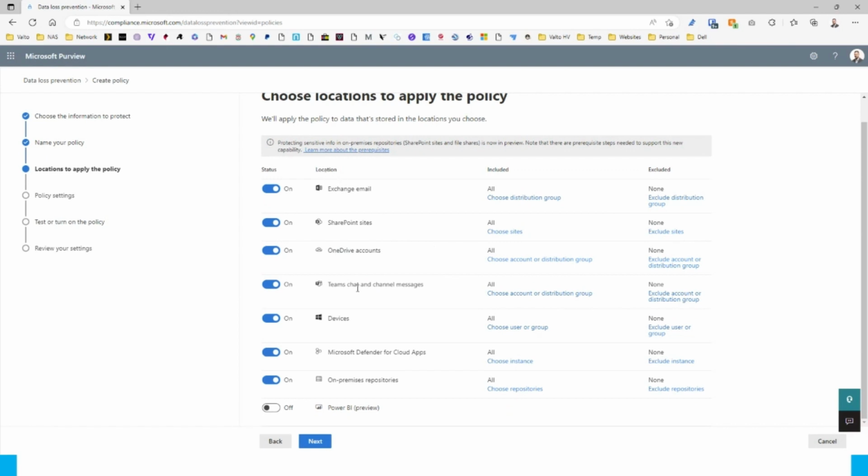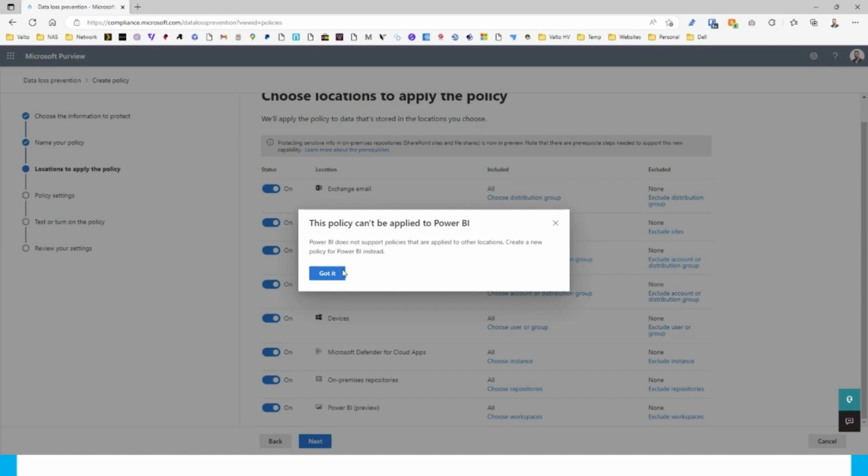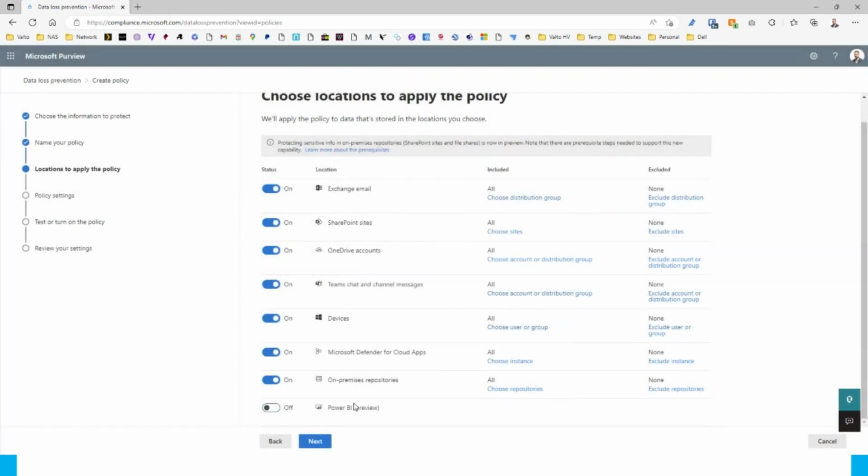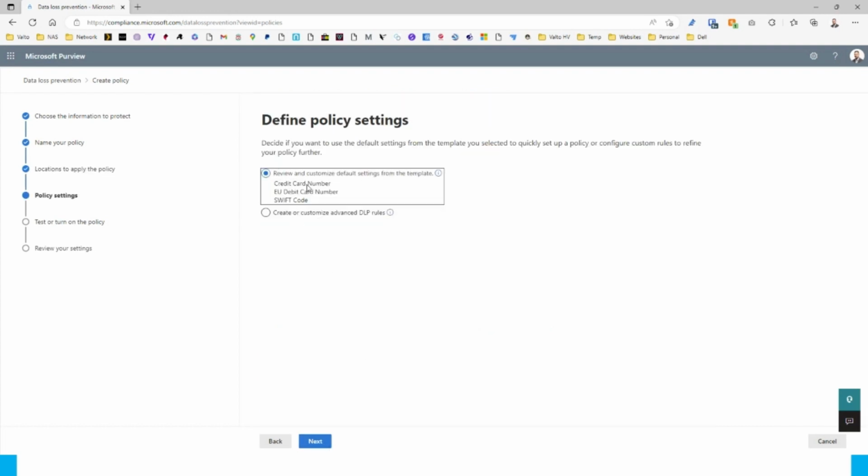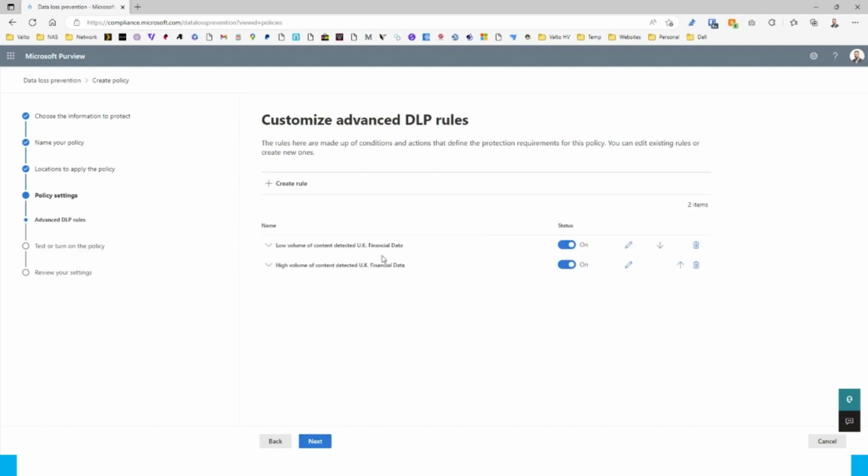We can either just focus it on SharePoint sites, but you can see this doesn't just protect Microsoft 365. Right down at the bottom here, we can even protect on-premise repositories. So if you have some on-prem data that you want to protect, provided you've got the supported server versions and such, we can protect that data and even go right down to the Power BI level as well. So we can choose where we want this to work. We can then look at the template. At the moment, we're protecting against these credit card numbers, but I can actually go ahead and customize this just to give you a little bit of insight.